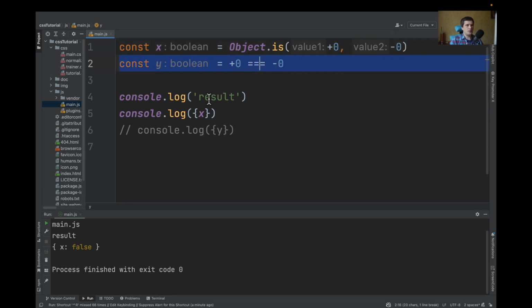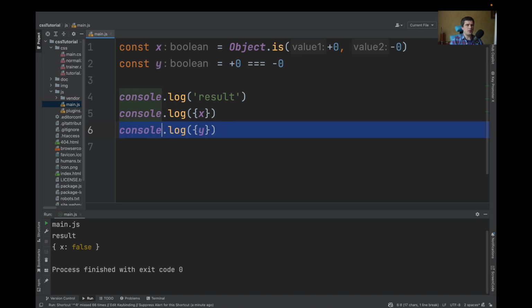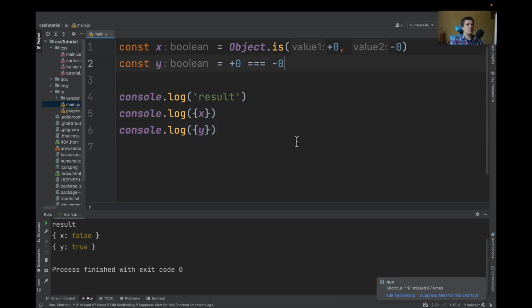and let's uncomment it with triple equals, and we run it. In case of Object.is, you will get a false value. In case of triple equals, you will get a true value.